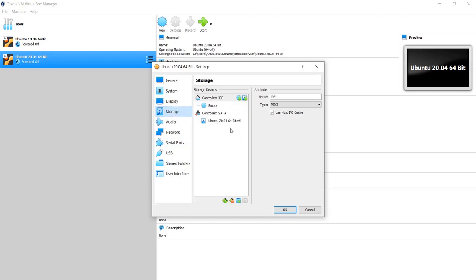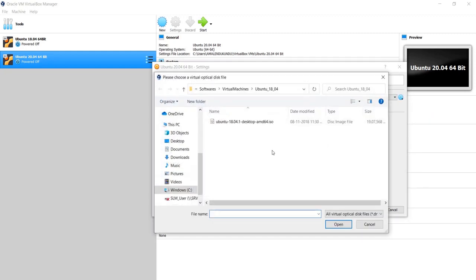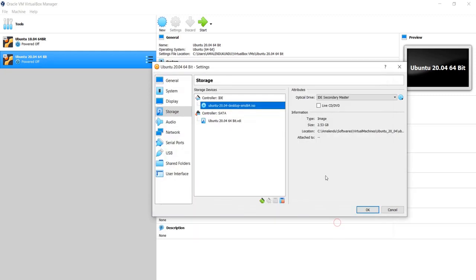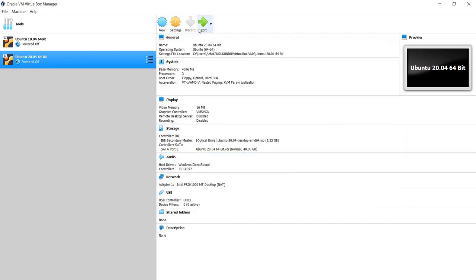Now go to storage. Okay, so here in the storage you'll see that there is an empty drive over here. So what you need to do is click on this icon and then choose virtual drive. So here go to that downloaded ISO file for 20.04. Okay, so it's already been downloaded. It's around 2.5 GB in size. So then click open, and now you don't have to go anywhere else. Shared folder, you can keep it like that. Now click OK. So once this is done, now I'll start it.